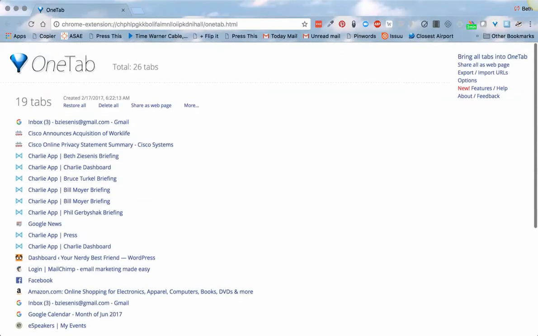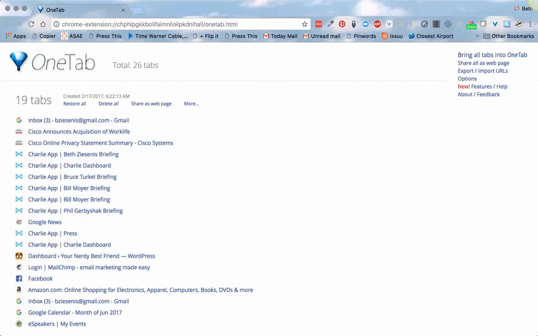I just love this thing. Simple, easy, free, fast, and I'm afraid it's only for Chrome, but there are others for different browsers. But this is the one I use, and this has made my life easier.